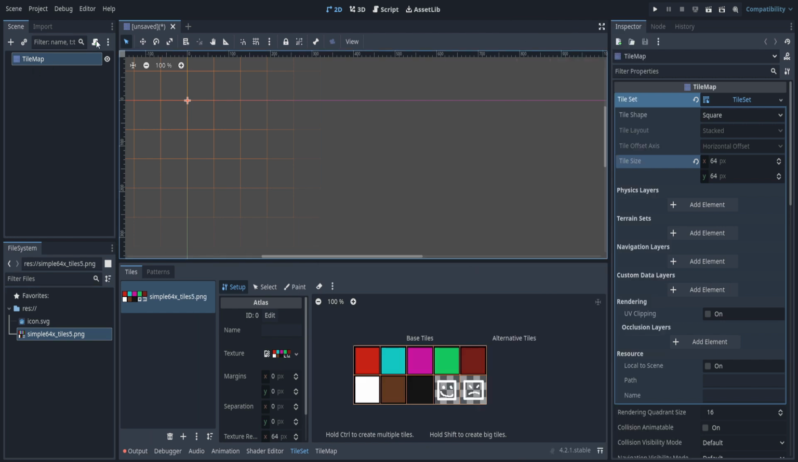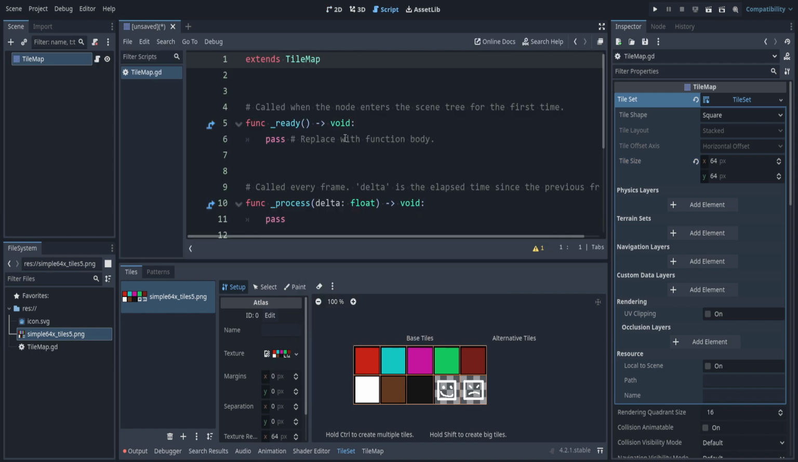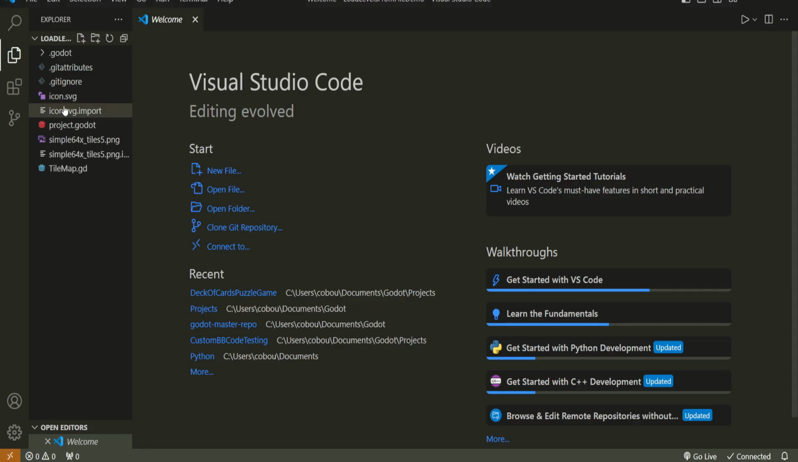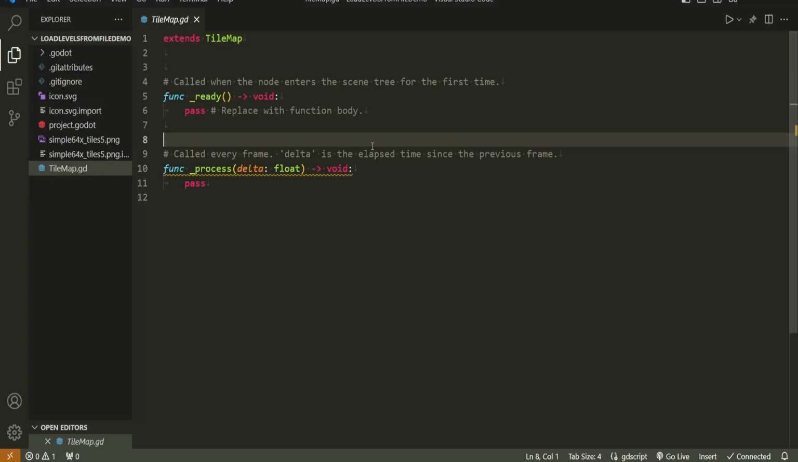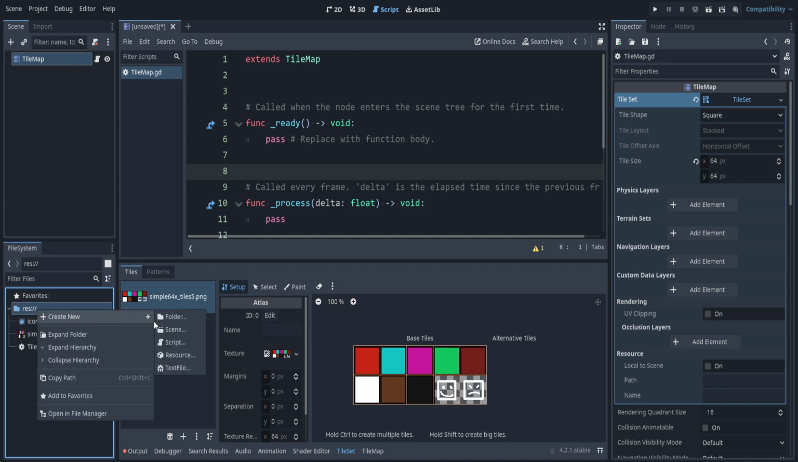Now let's get to the main part. Let's add a script to this tile map. I'll keep the default name. Since we're going to be looking at a text file and the script, I'm going to use VS Code for this. I already have the project open. Here's that script we were just looking at. If you're wondering how to do this next part just in Godot, right-click your res folder, create new text file.